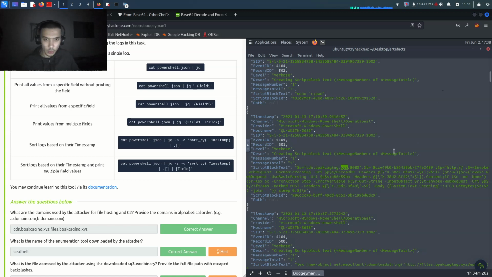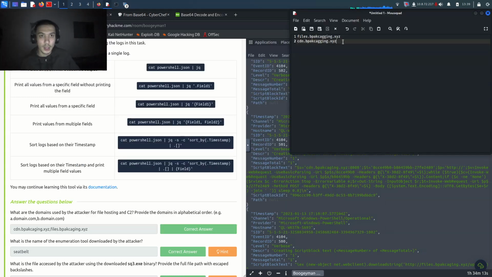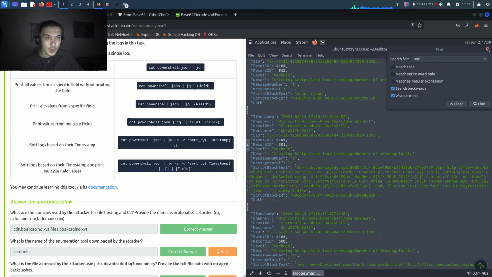I'm gonna press Control Shift F one more time, and I'm gonna show you something, guys. If you hit find one more time, there's a script block text, and that's cool because there's a field. So I'm gonna save it like here. All right, what is it? The field is equal to ScriptBlockText. They are using ScriptBlockText, so that's cool. I think I'm gonna close the window now.